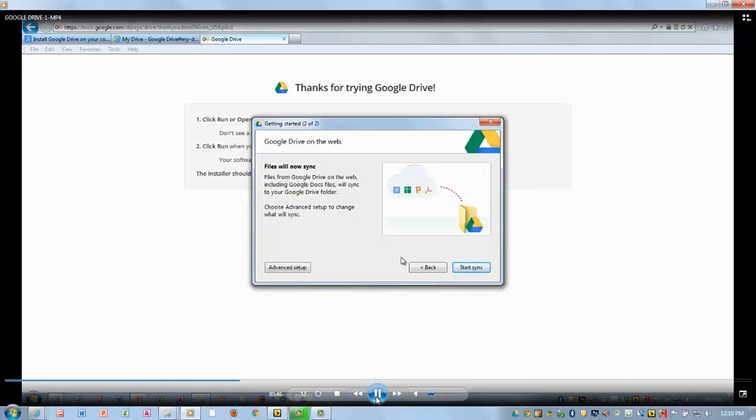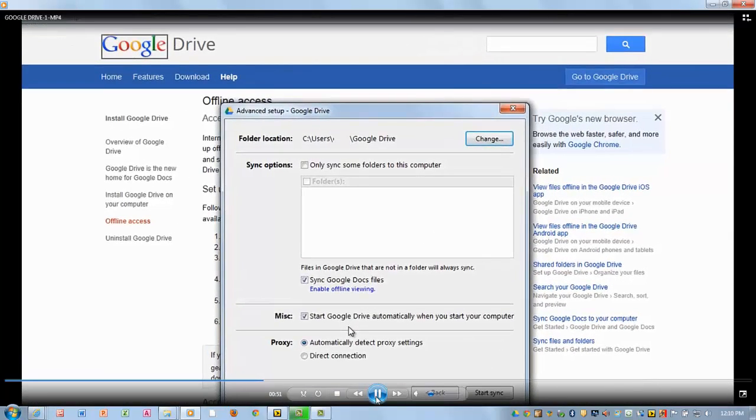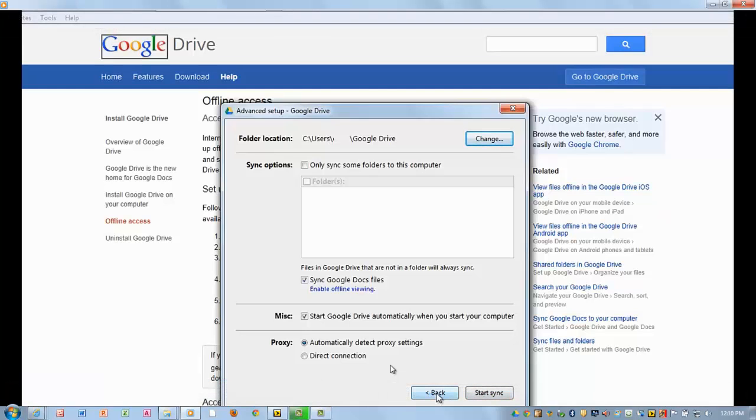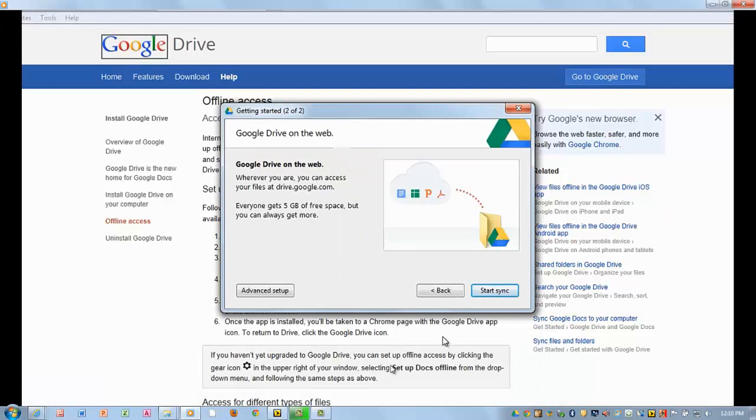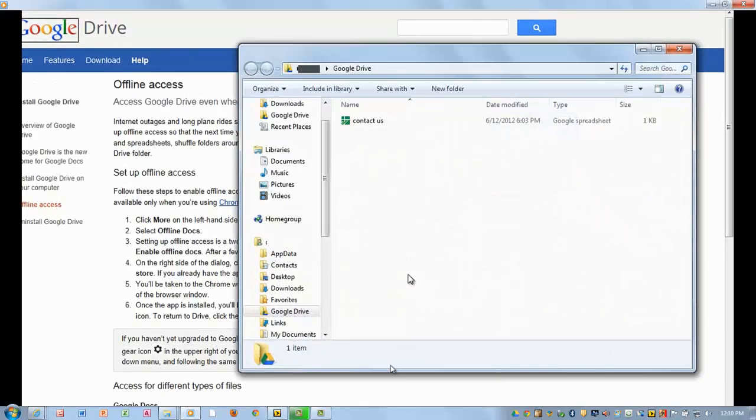Once you're in, walk through the steps. You can synchronize your Google Drive folder that's placed on your computer with Google Drive. Notice the location at the top. You can start the synchronization. And that synchronizes any files you have in your Google Drive folder that's on your PC with the Google Drive online.